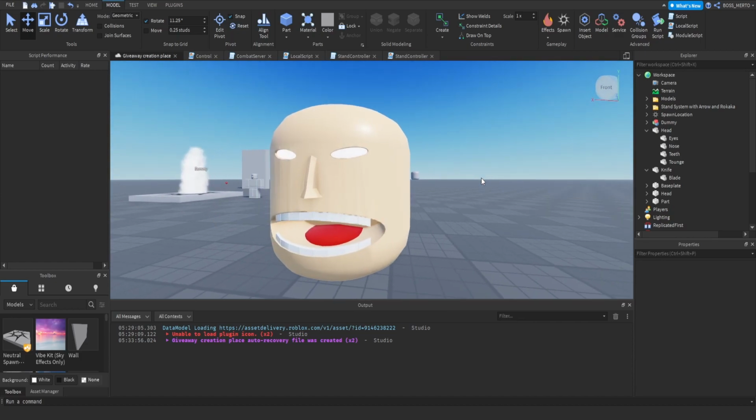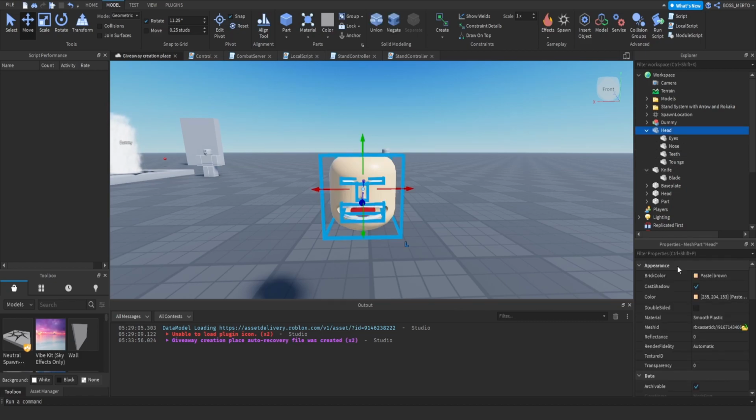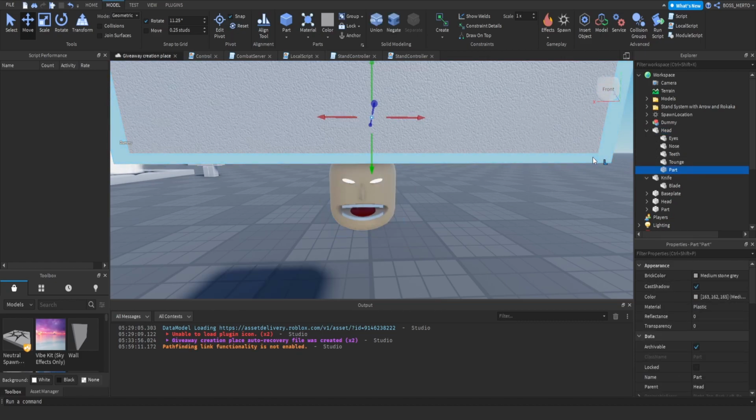And yeah, so this is our Titan head. Looks pretty sick, to be honest. So maybe some hair is missing at that point, but well, that's up to you.